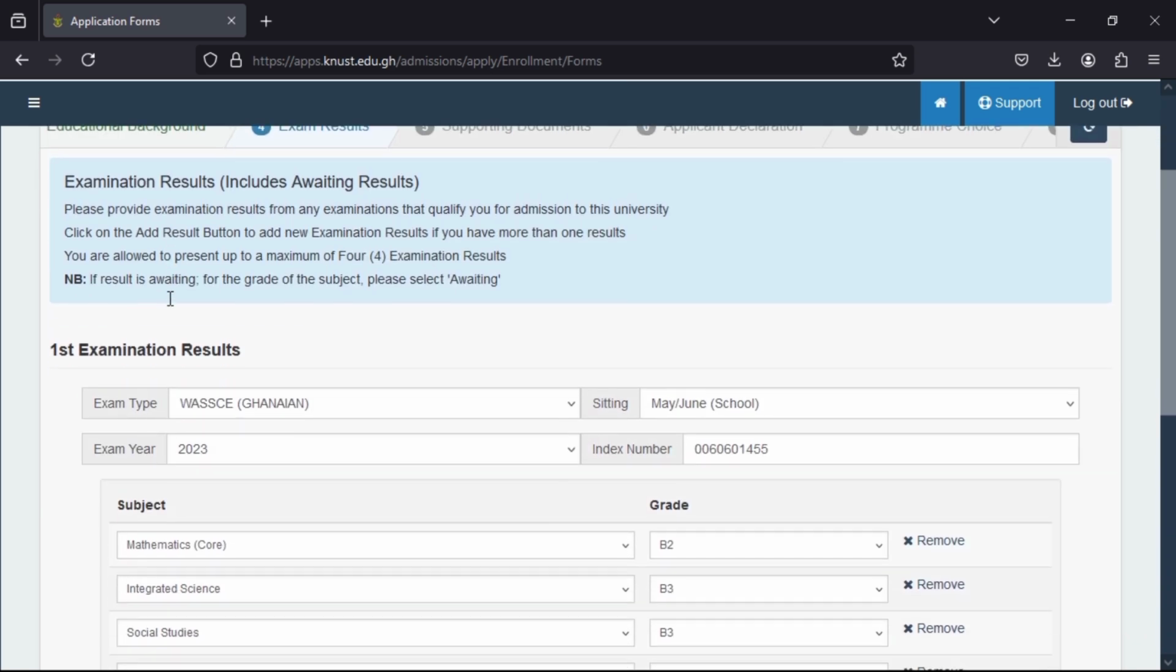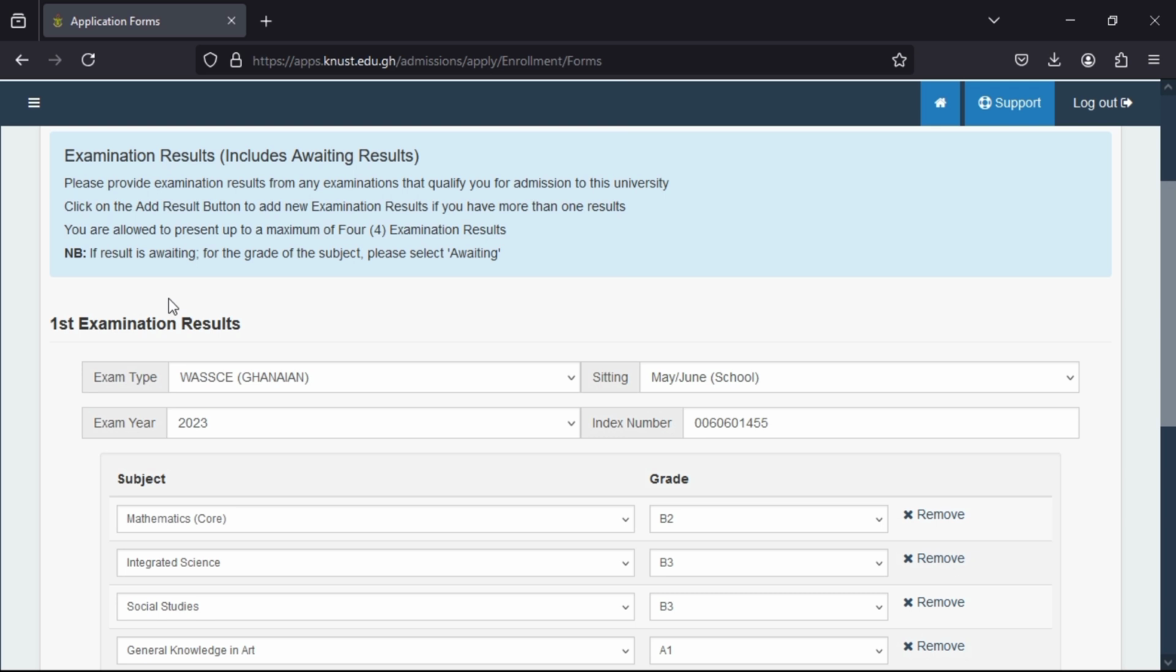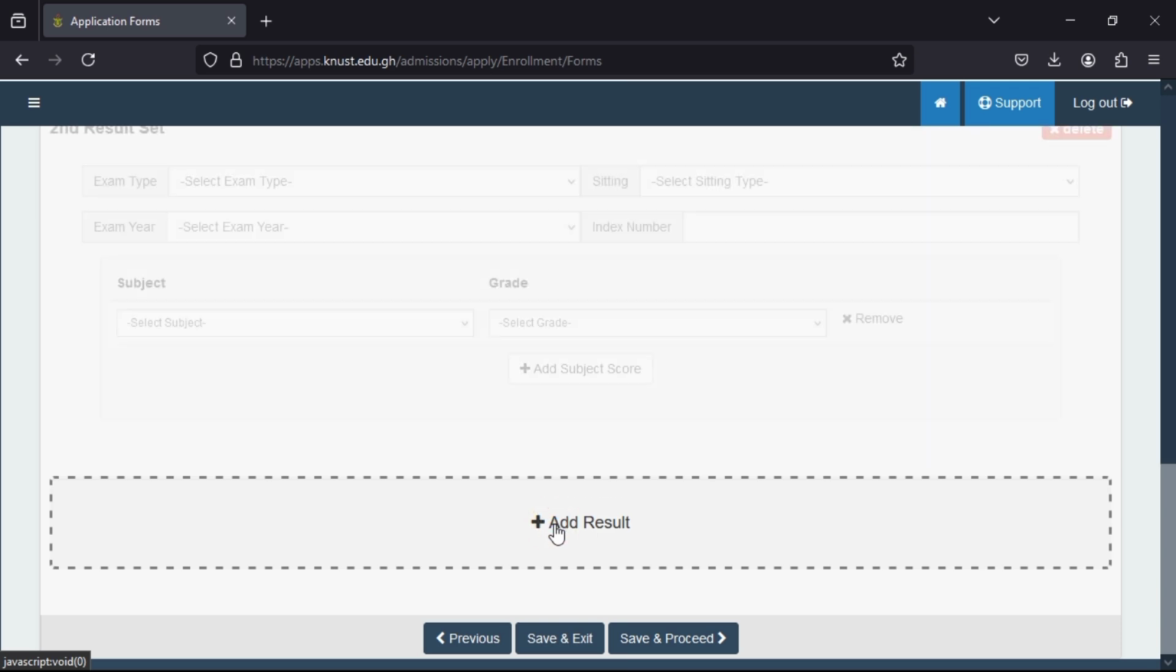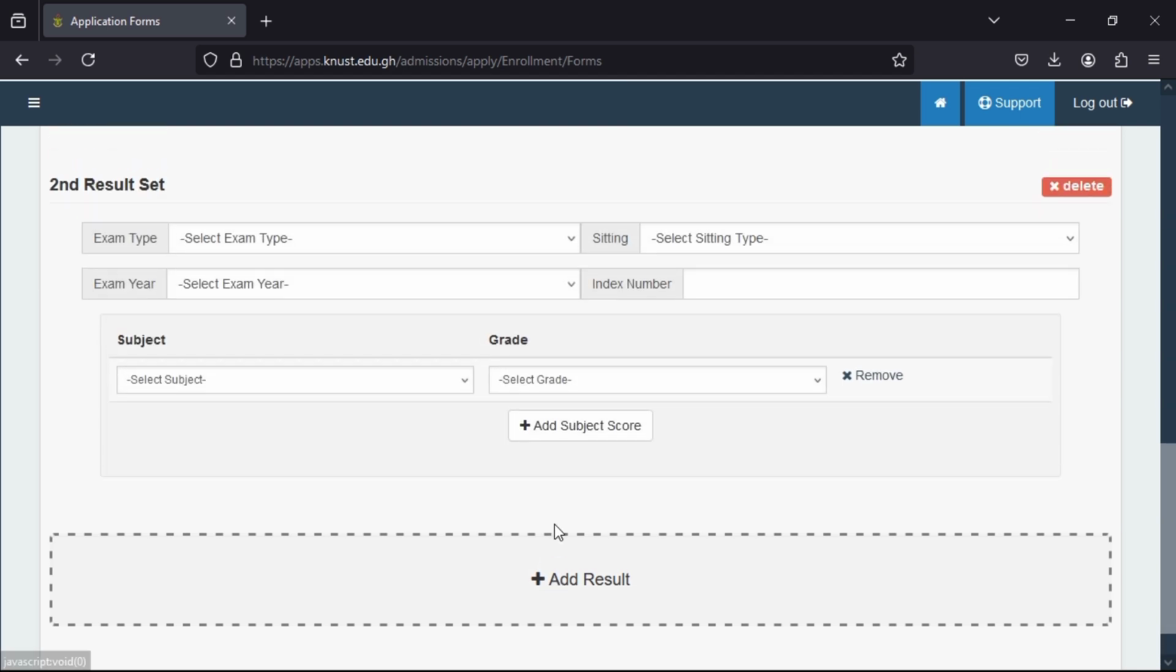Okay, so this is the first examination results. Okay, and then we have add results, right? So when you add another result, you are going to have 2 settings. So let me just click on it, add results. And then one thing, if you are a candidate, a WASSCE candidate, right, you choose awaiting. That is okay. Let me just try to fill in here, you understand.